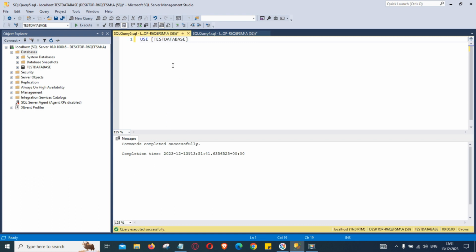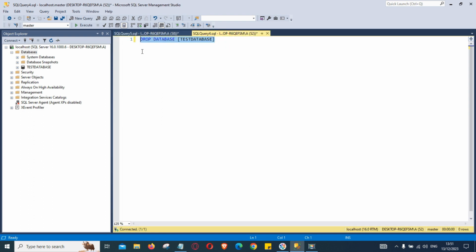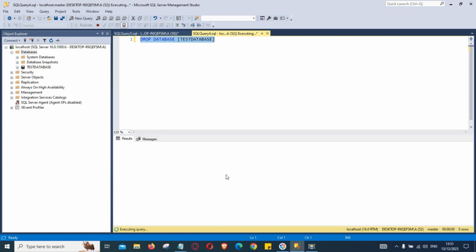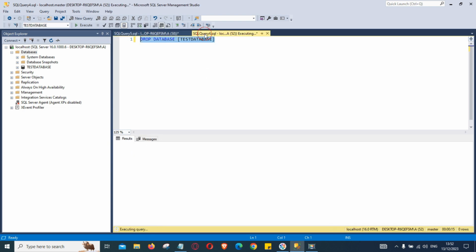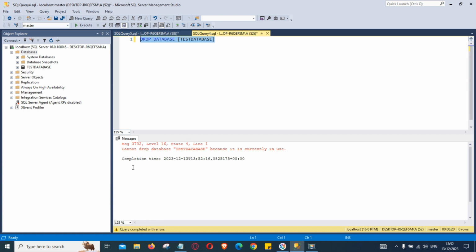This code is trying to access this database. So if we go back and now highlight that code and execute that, as you can see, it is taking a bit longer to execute. The reason behind that is because in a different window, this database is being used, right? So as you can see on your screen, it says cannot drop the database because it is currently in use.